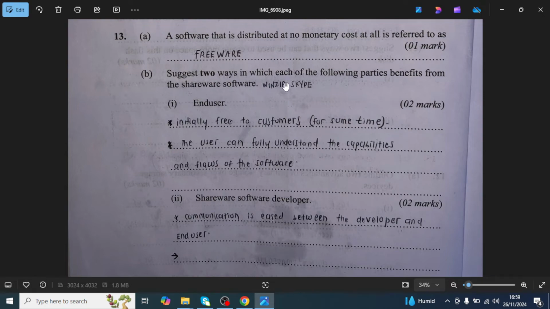And they're asking us two ways in which each of the following parties benefits from a shareware. How does an end user benefit from a shareware like WinZip or like Skype? These are software that are provided for a trial period of time, after which you start paying for them after a certain period of time. Even a decoder subscription, if you receive a decoder, you first view the first months for a trial period of time, and then you start paying after some allocated period of time. That is shareware. And they're asking us, how do end users benefit from a shareware?